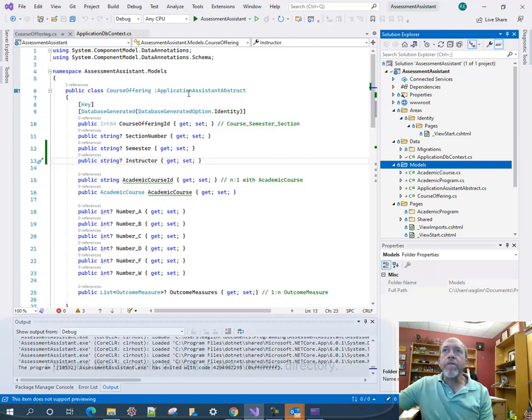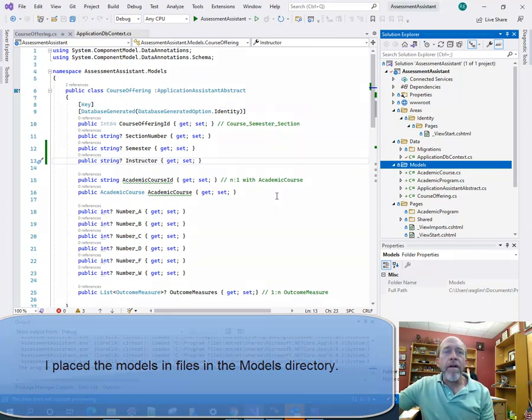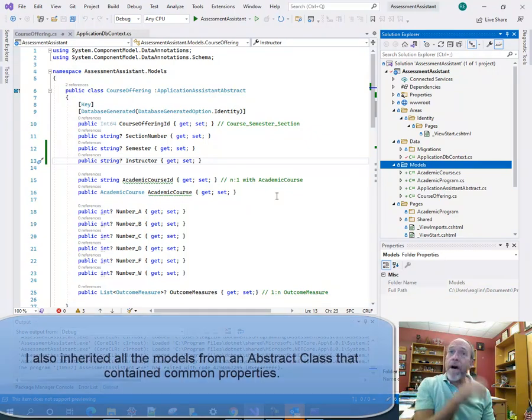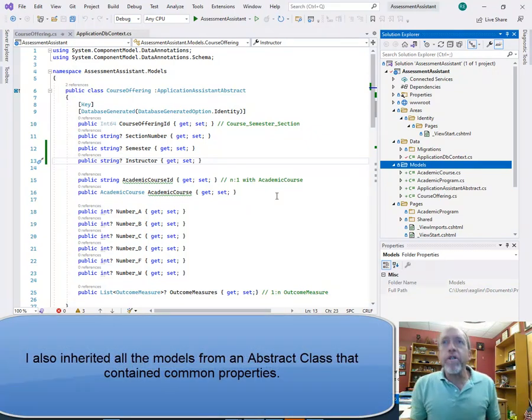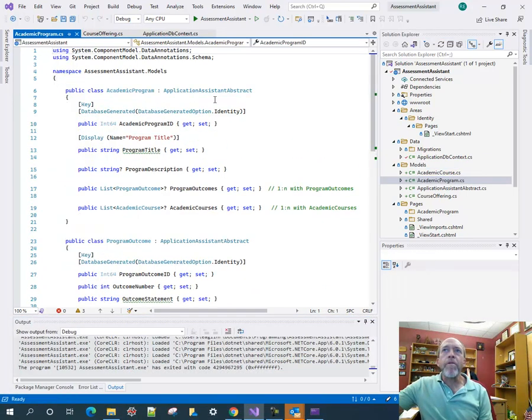One of the things that I did is I created an abstract application assistant abstract, which had one of the properties of each model that was going to be common to every single model. So let's look at a little bit of what we did here. Let's just start with academic program.